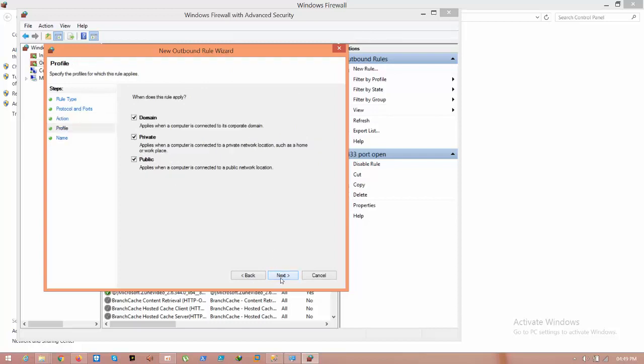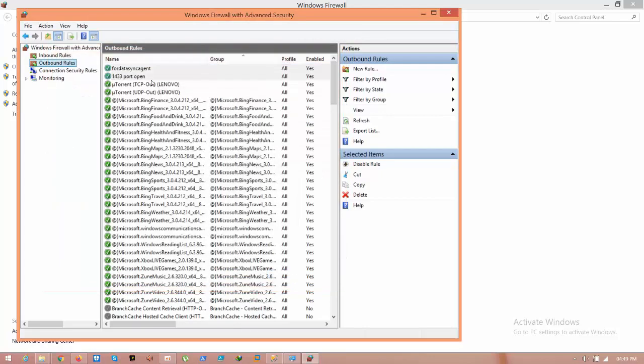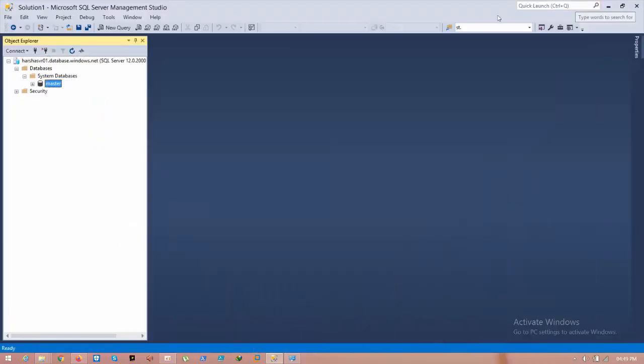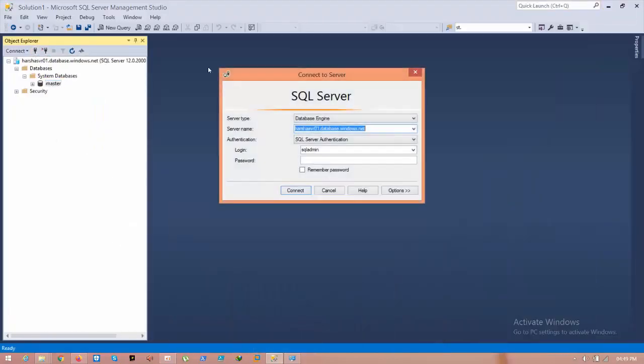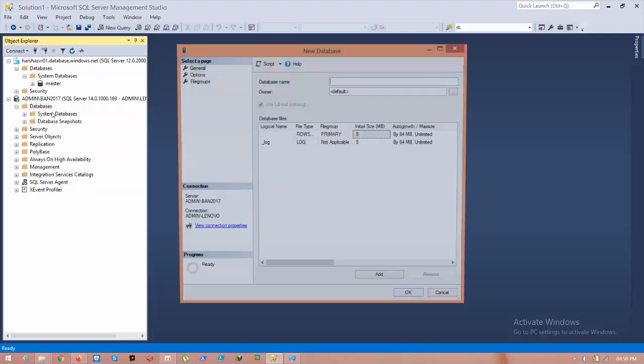Press next, select all these networks, and give any name, for example, for our reference. Whenever we see this rule, we should get an idea of for what purpose we enabled it. Okay, the port got created, the rule got created. Now connect to the on-premise VM, on-premise SQL server. Now I am creating one test DB as shown in the demo.